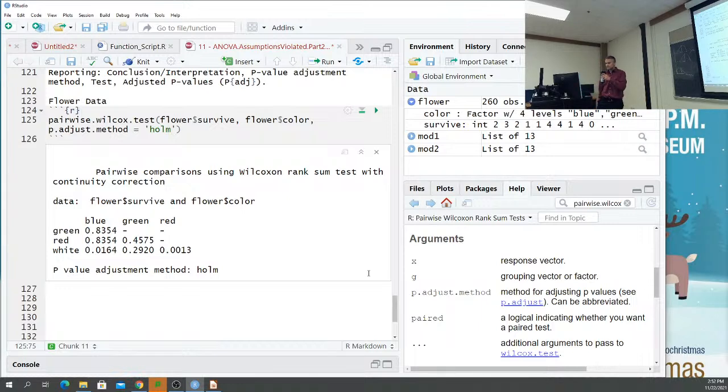I think all these tests are named after someone's last name. Mm-hmm. Which is why Kruskal-Wallis is named after you. Yeah.